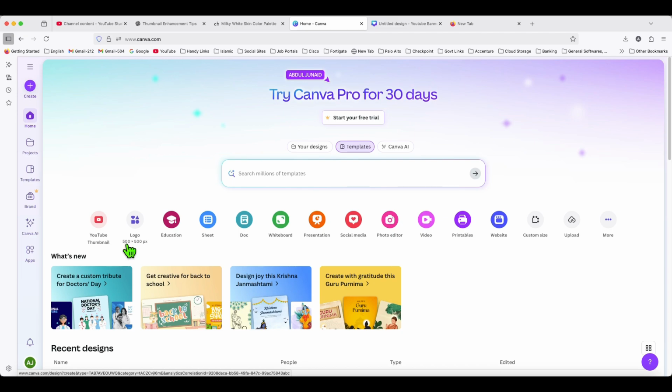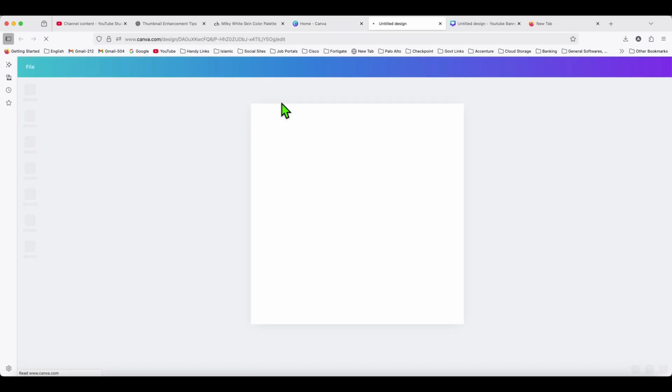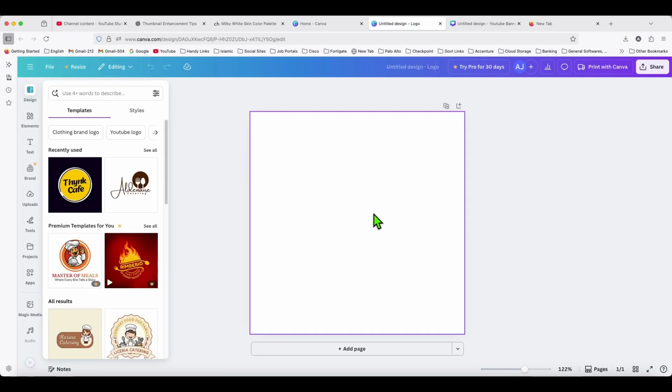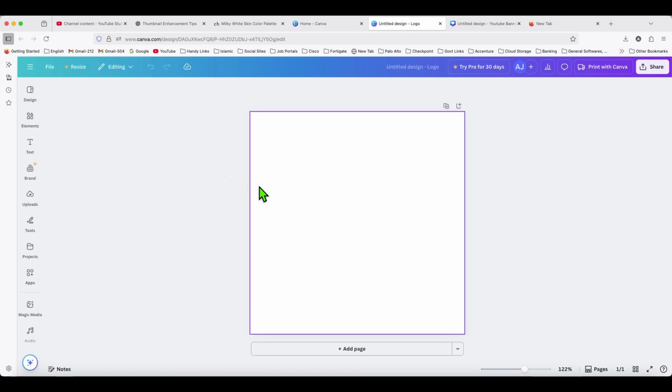Canva basically gives a standard 500 by 500 pixel square size, so most platforms we can apply this logo size. Click on it and one dialog box appears: a 500 by 500 pixel square blank page. Here you can design your logo.